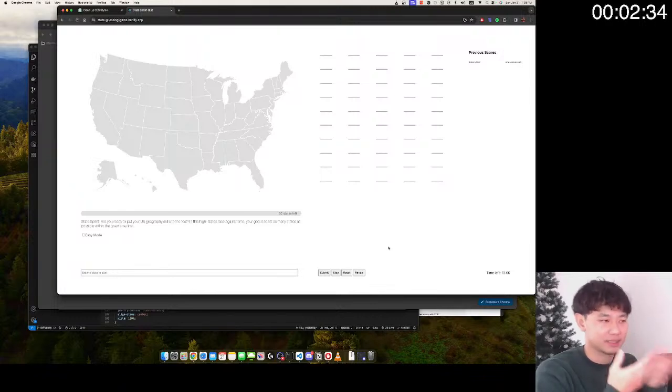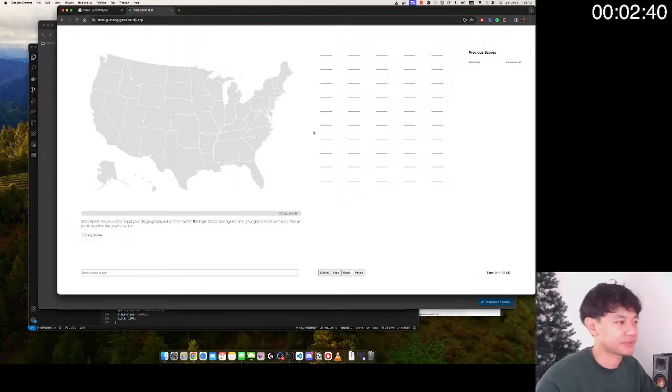Oh, sorry, I mean, this is an American map. Hopefully you guys can understand that. How it really works is, I'll just read the instructions. Are you ready to put your U.S. geography skills to the test? In this high stakes race against time, your goal is to list as many states as possible within the given time limit, which makes sense, you know.